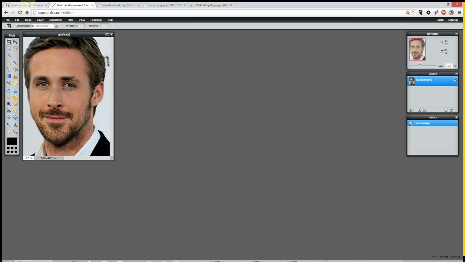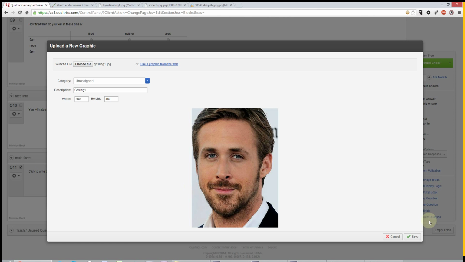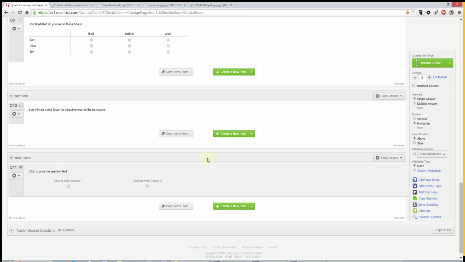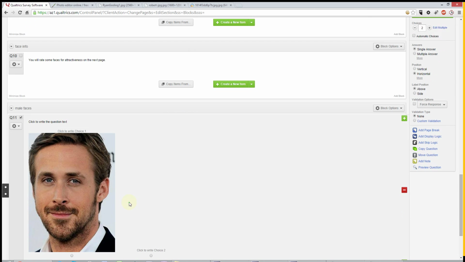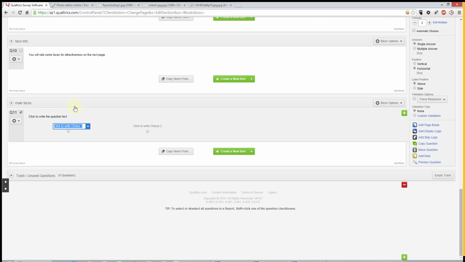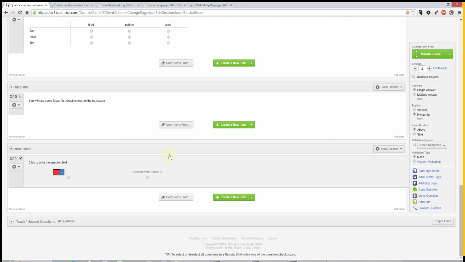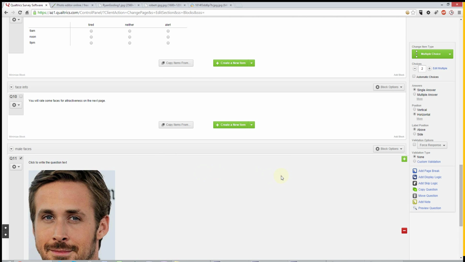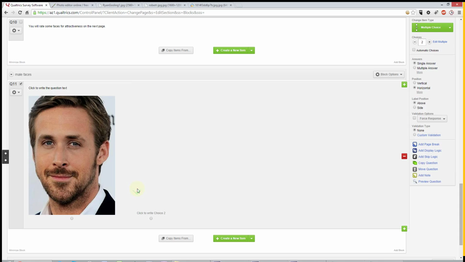Okay, so that's Pixlr. We'll go back to Qualtrics. This is fine. I'll hit save, and that saves into my image library. And I don't want this text to appear above his photograph here, so I'll just click in there and delete it. The image vanishes for a second, but as soon as you click out, then the image will come back.